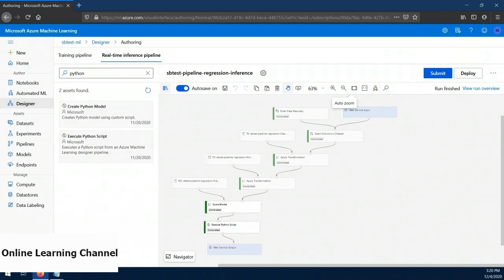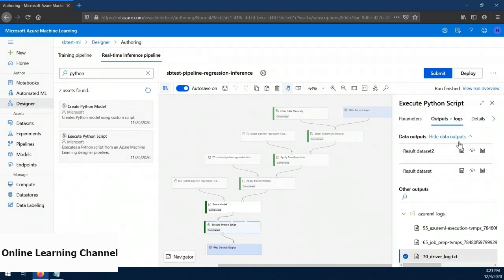Perfect. Our pipeline executed. So let's go look at the results. We can do that by looking at the output of the Python module. So let's click on it and go over to the Outputs tab and view the dataset it created. Notice that there are 2 output datasets. Remember that there were 2 input datasets, so you can flow those through. So in our case, we manipulated the first dataset, so we want to look at the result dataset versus the result dataset 2. So let's take a look at it.